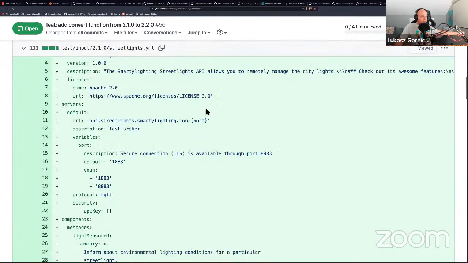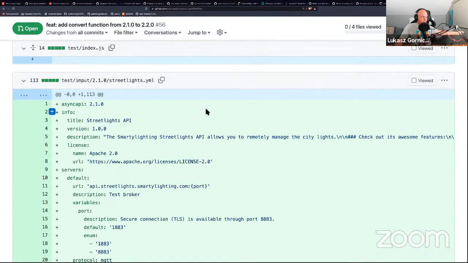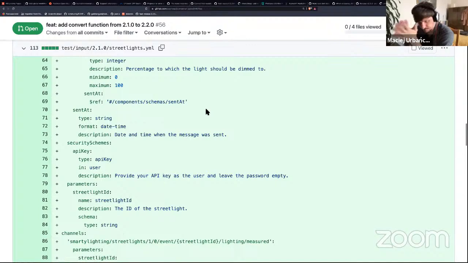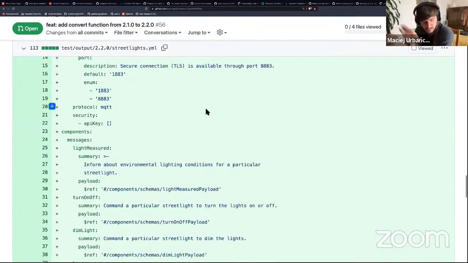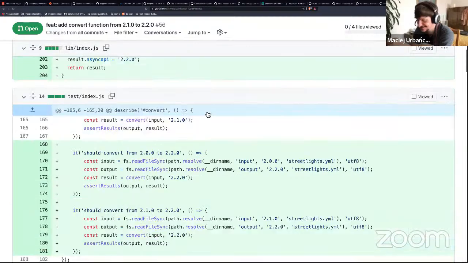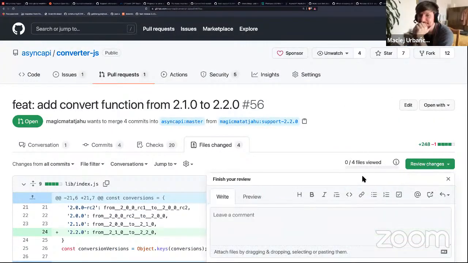Okay, so we're basically converting from 2.0 to 2.2 as well. Yeah, exactly. Awesome. Only change the version. Okay. Yeah.